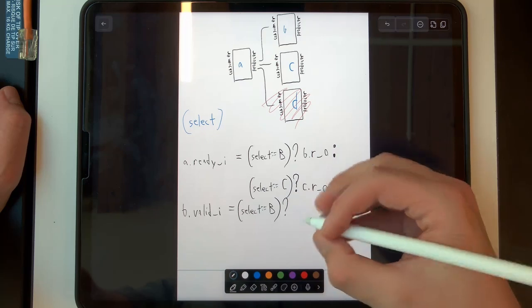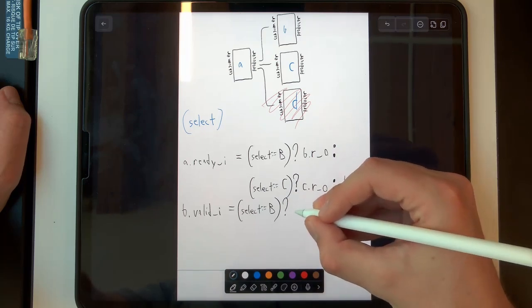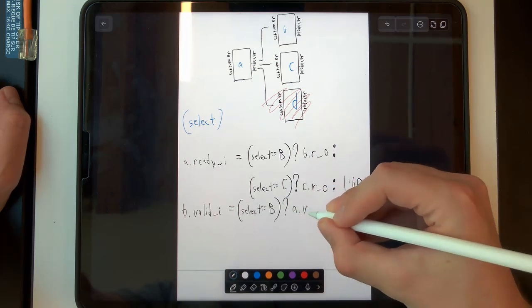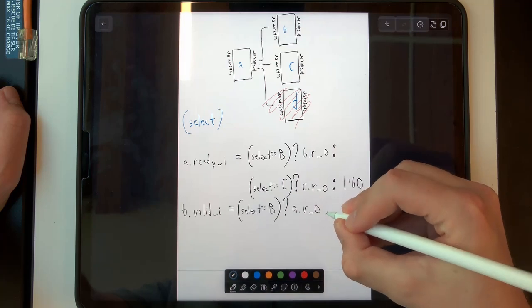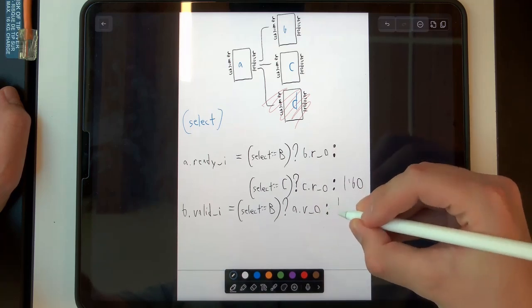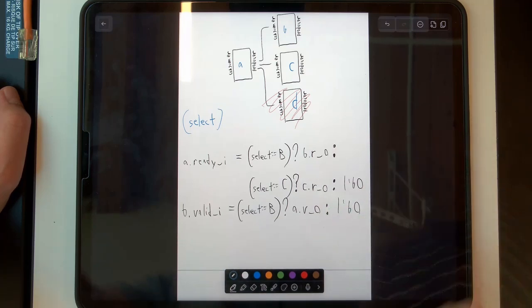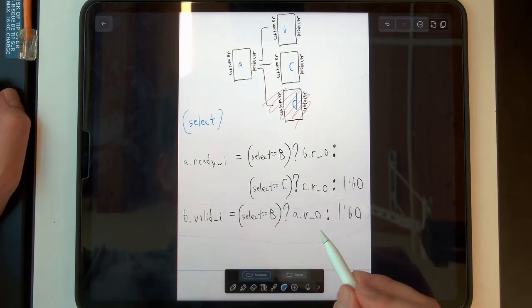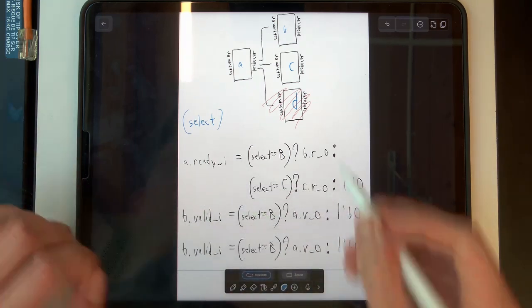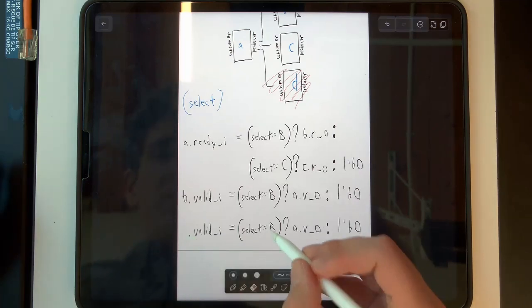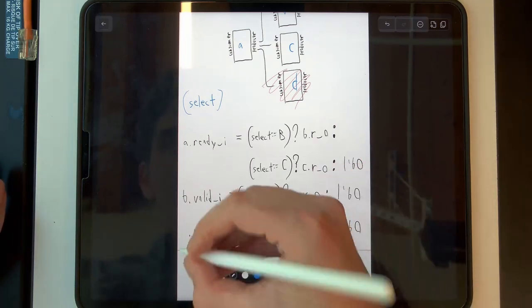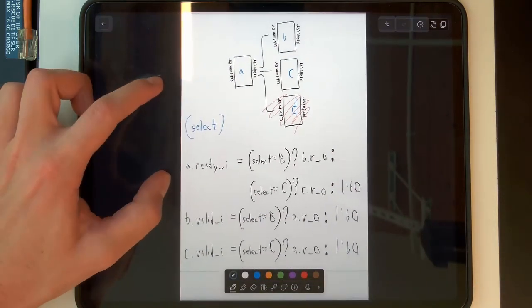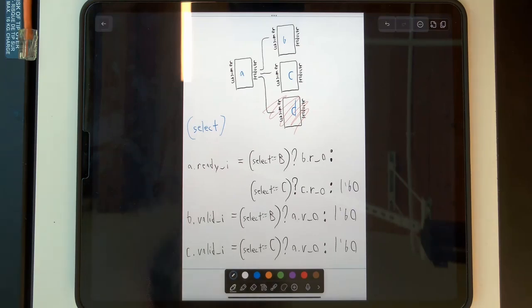and then we grab A dot valid. Otherwise, we would grab probably 0. And then something very similar for C, where it's just select equals C, and then C dot valid. Cool. Okay. Can we do better?